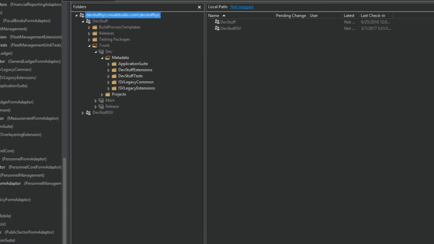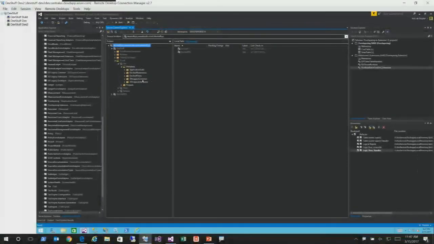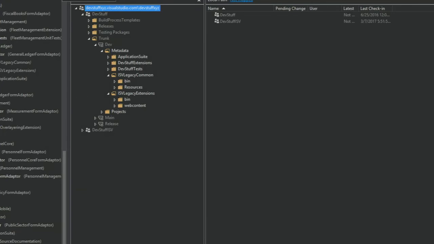But if you look at under source control, I have my own packages, my dev stuff, but I actually also have the legacy common and legacy extensions. If you go look at those, there's no source code. It's effectively just the binaries. So it doesn't even have descriptor files, for those who know what that means. It's effectively just the bin folder and then any web content, reports, whatever.